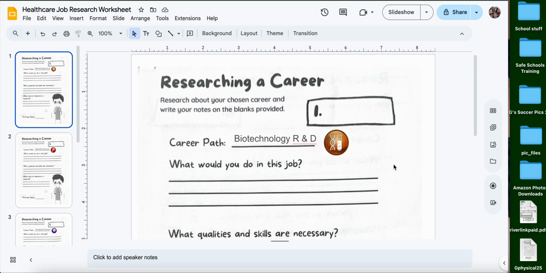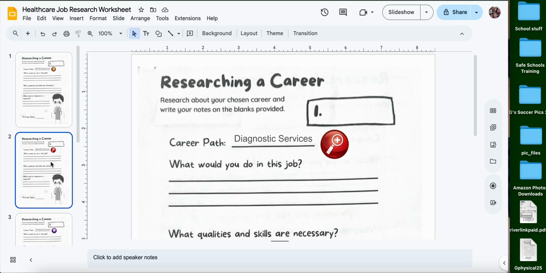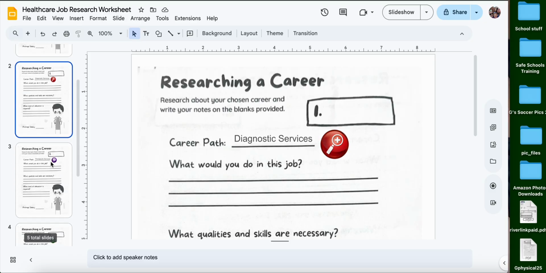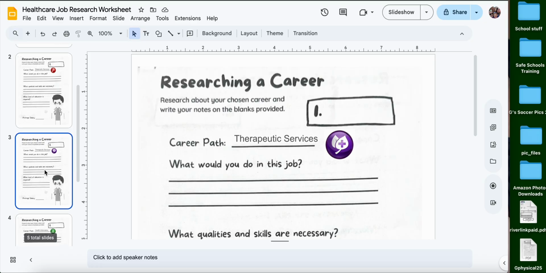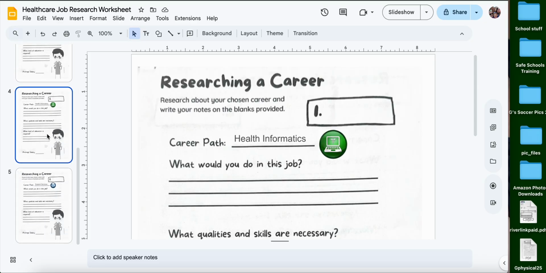Today, you are going to be completing your research on a career from one of the healthcare pathways that we discussed yesterday. So, the first thing, you will be receiving a paper that already has your name on it and already has the career path listed with this pretty little picture on it. So, we have biotech, diagnostic services, therapeutic services, health informatics, and support services.